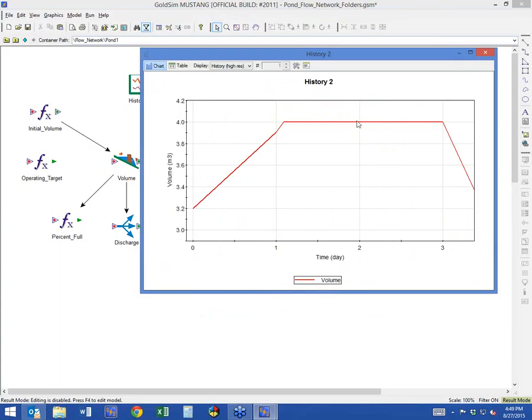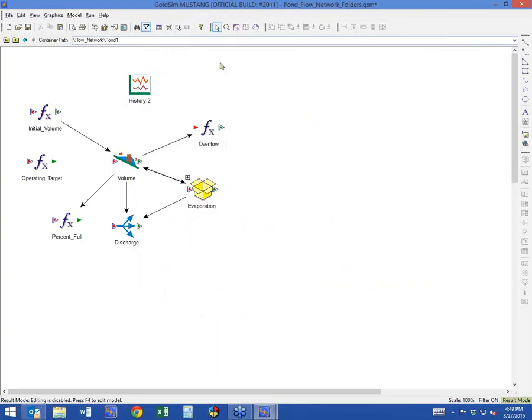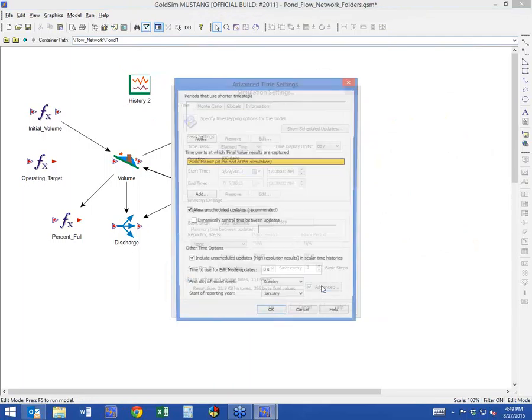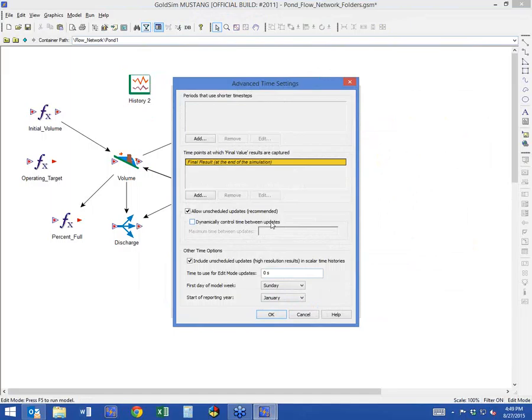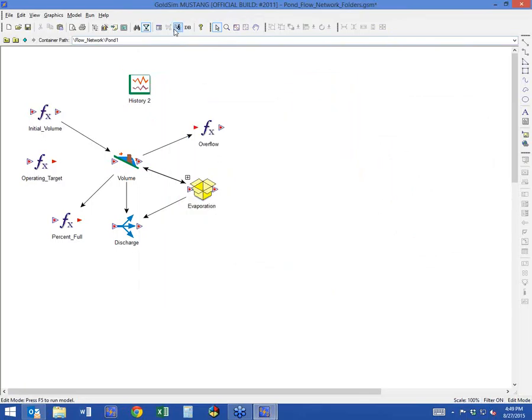Not at 2. Okay, so that's how GoldSim works by default. And I'm getting into a whole other topic here, so I'm not going to spend a long time on it, but I just want to note that in some cases you don't want this to happen. You don't want unscheduled updates. So you could uncheck this and run your model, and you will see it will work just like a spreadsheet.